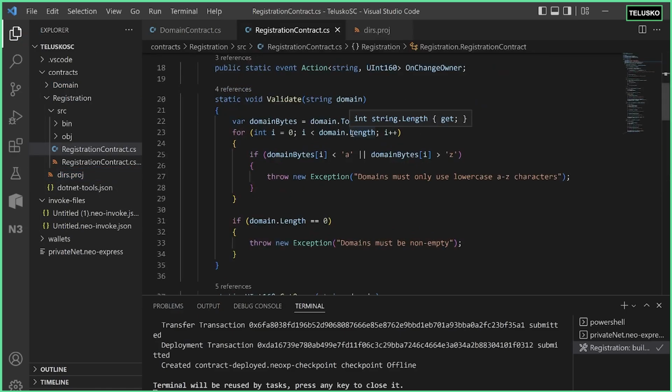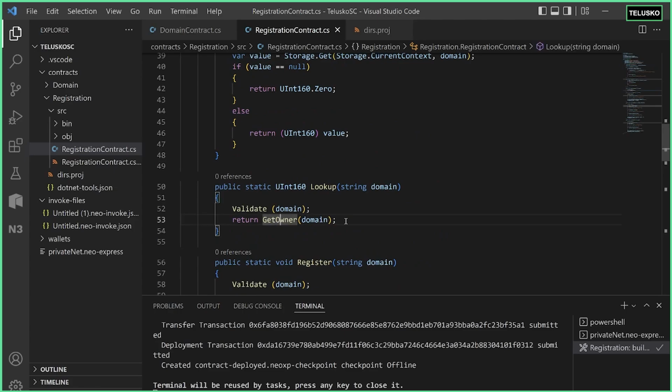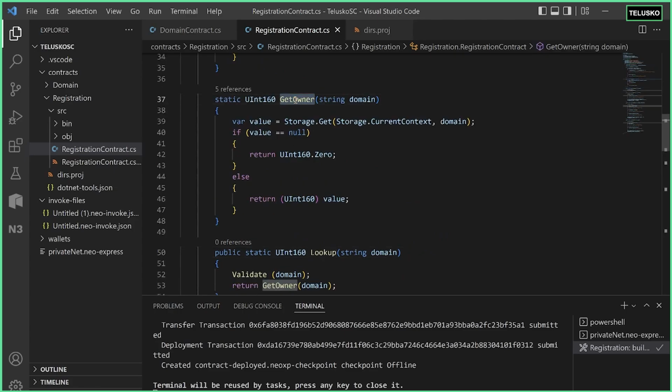Now, let me explain what is there here. First of all, let's do the lookup. Okay, they have one more method here. So first of all, we got get owner. It's not required. We can put that in lookup as well, but then let's have an extra method.